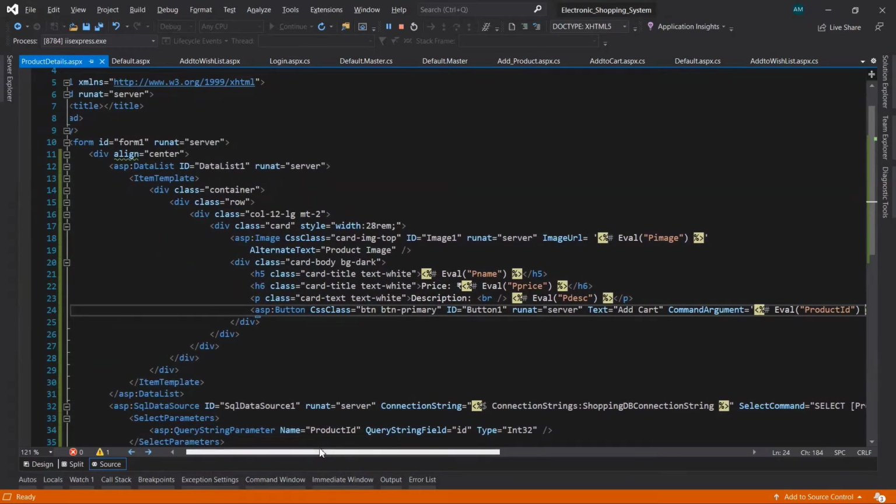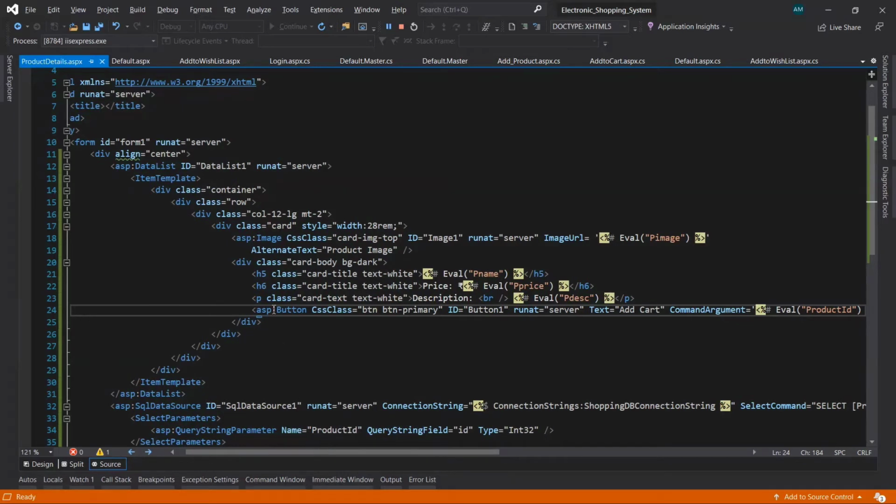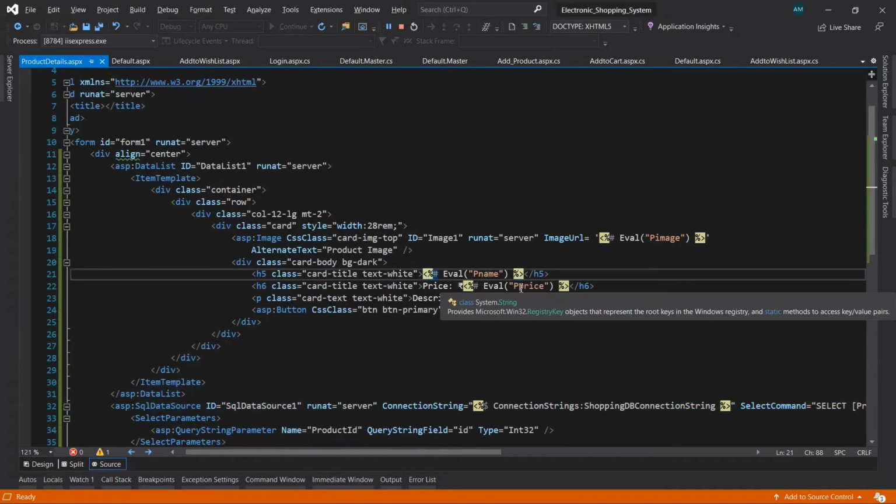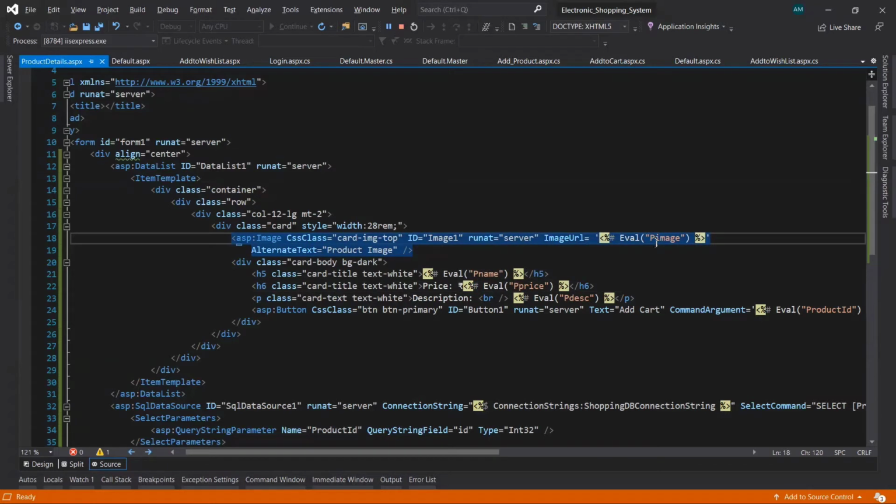After that, we have seen the code inside the data list, and we have seen the SQL data source. The data comes from the SQL data source and is bound through the Eval properties: image, product name, product price, product description, product ID, all bound here, based on the product ID which is coming from the query string from the default page.